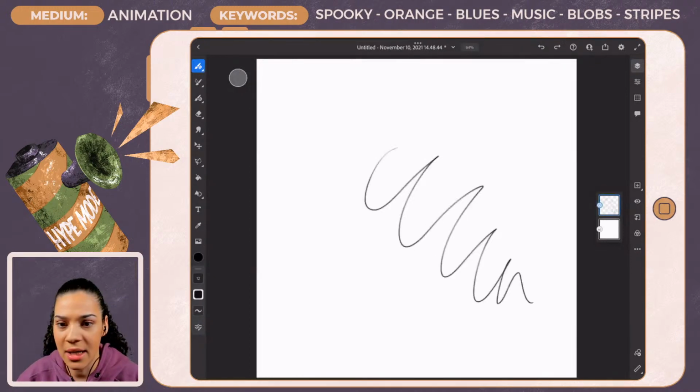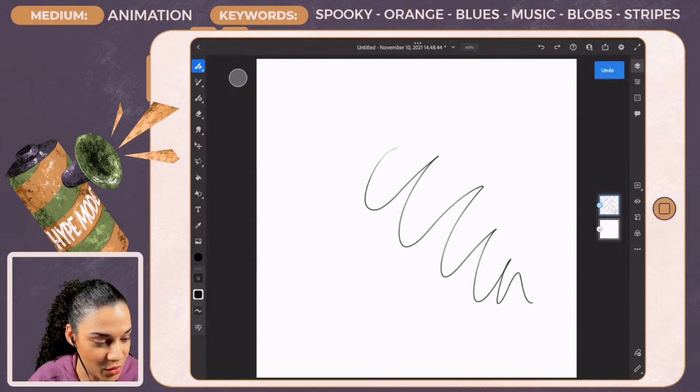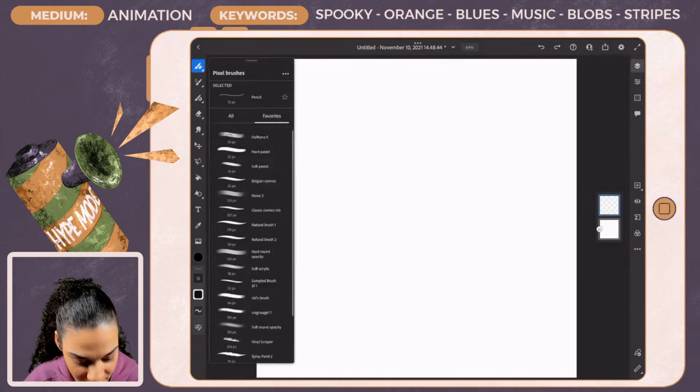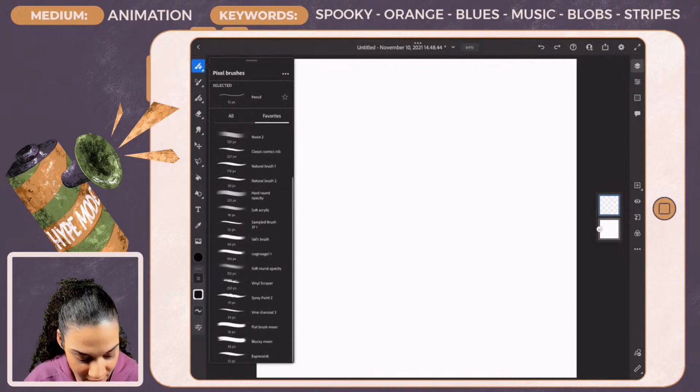But let's see. I have to remember not to reach over and undo on my keyboard because I'm on my iPad. Okay, so I'm gonna grab a different brush real quick. I like this Express Ink.